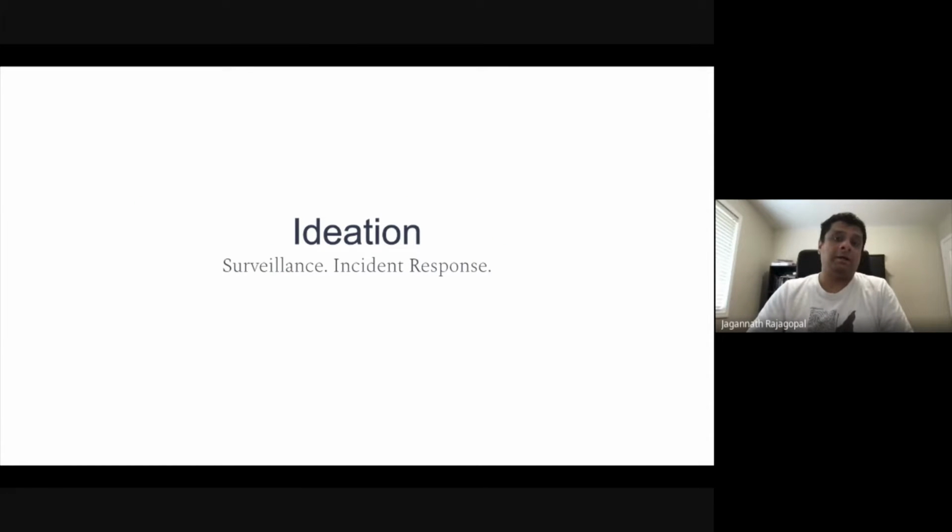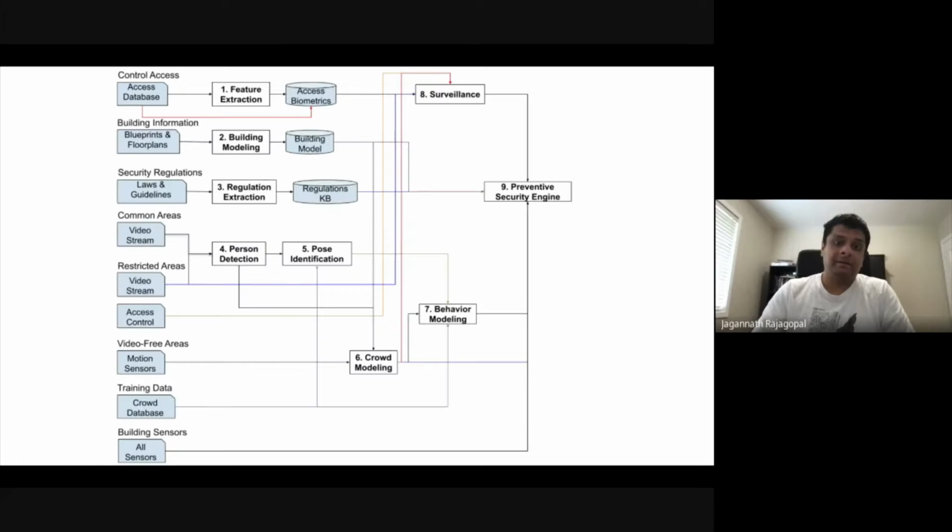In the last one, we talked about ideation. Our focus for smart buildings was on surveillance and incident response. This was the flow we developed. We started with the end, with the preventive security engine, and we worked back step by step all the way to the inputs. And we showed how these different things are interconnected, what they do, and so on. But we discussed it from a standpoint of the task and what it does. We touched upon the methods a little bit, but we didn't get too much into the detail of that.